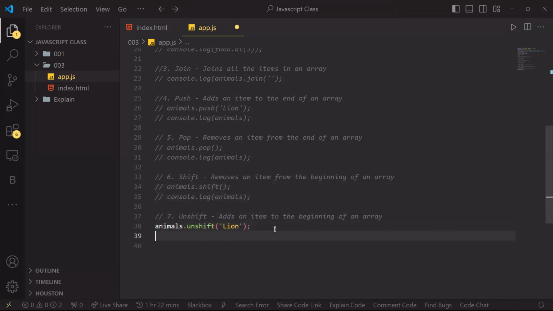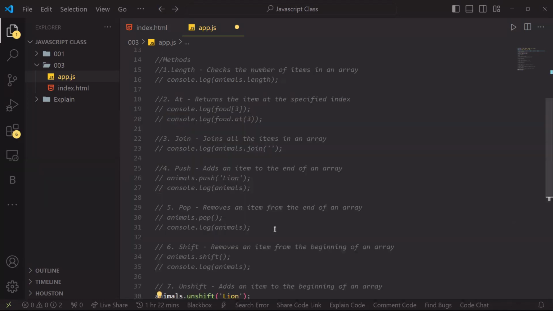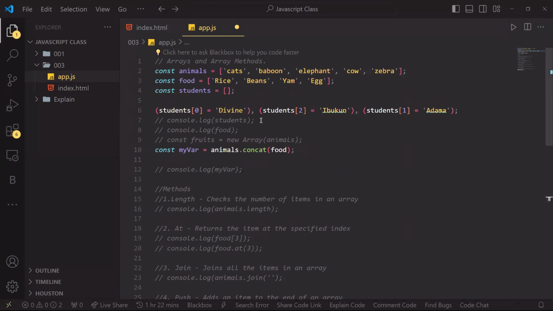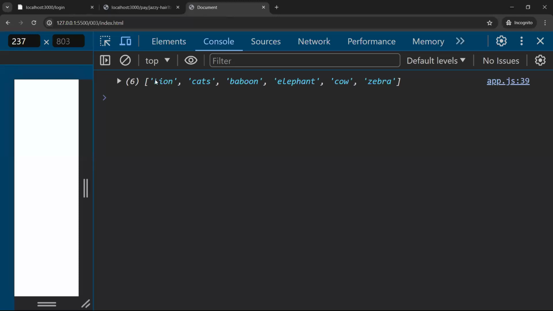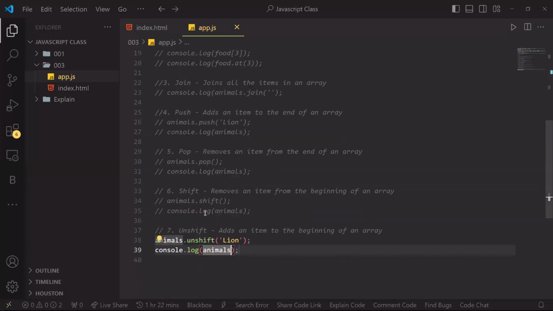So let's try and console log and see animals. We have cat. I think yes, cat is the first item as well. But if we check, what we have now is lion instead of cat. So these are some methods that enable you to move items.